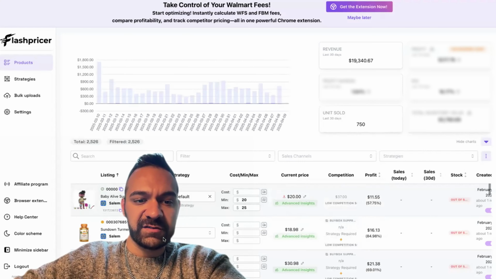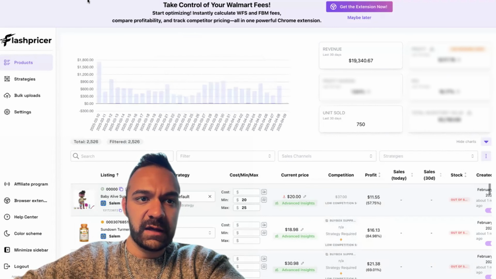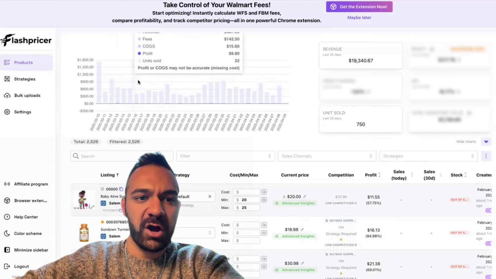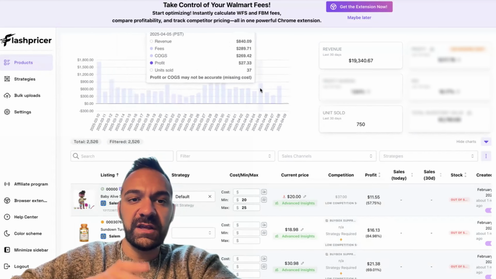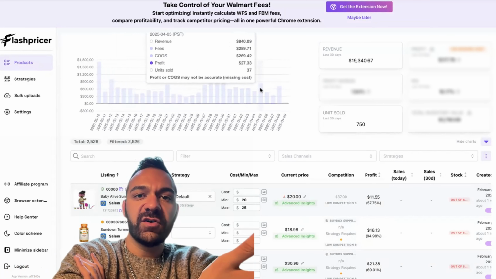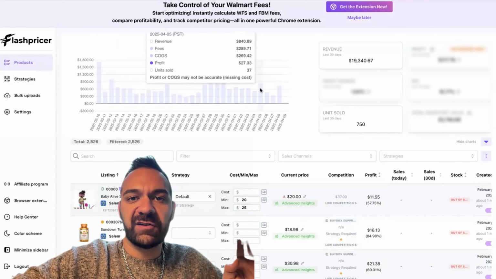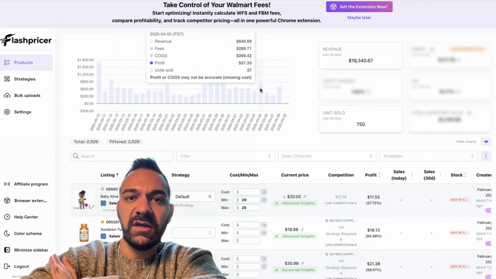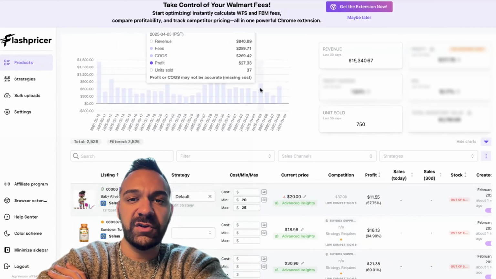All right, what's going on, guys? So this is going to be the Flashpricer dashboard, and as you can see here, it's going to show me all of my products along with all of my sales. So the really cool thing about Flashpricer is it also works as an inventory management system. So you are able to see your profit and loss, you are able to see your profit margin, your units sold. So it's essentially a one-stop shop for all your repricing needs.